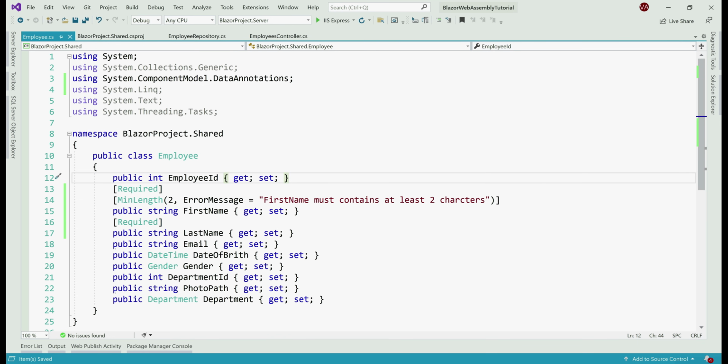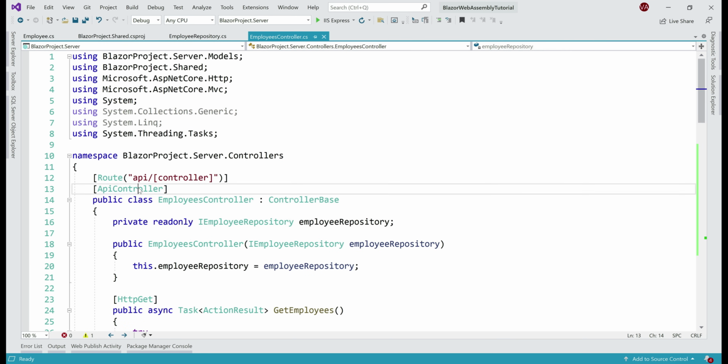In an ASP.NET REST API, there is no need to explicitly check modelState.isValid property. Now, if we take a look at employees controller, notice it is decorated with the API controller attribute. So it is this API controller attribute that takes care of checking if the model state is valid. If it is not valid, it automatically returns the HTTP status code 400 along with the validation errors.